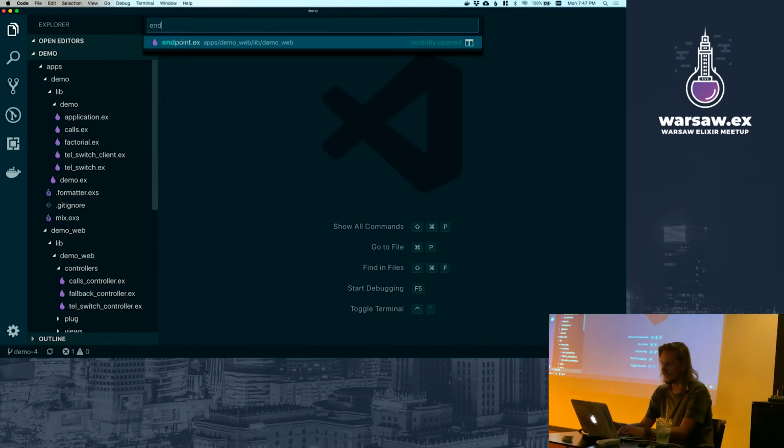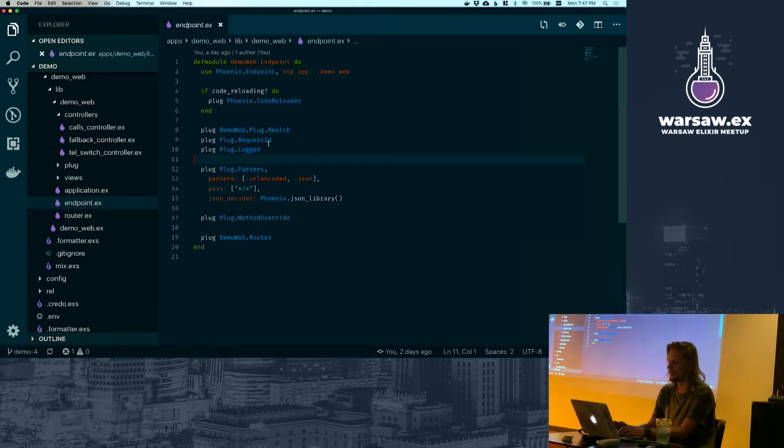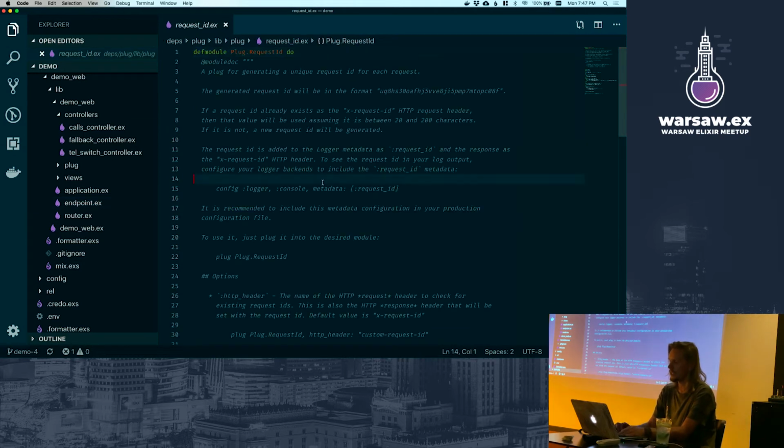So first, in the endpoint, we already had the request ID. This comes with Phoenix out of the box. The way it works is that it reads the X-Request-ID from the request. Now, if it's between 20 and 100 characters, that means it's good. If it's less than 20, it will generate a different one and override it. That's something not everyone actually knows about.